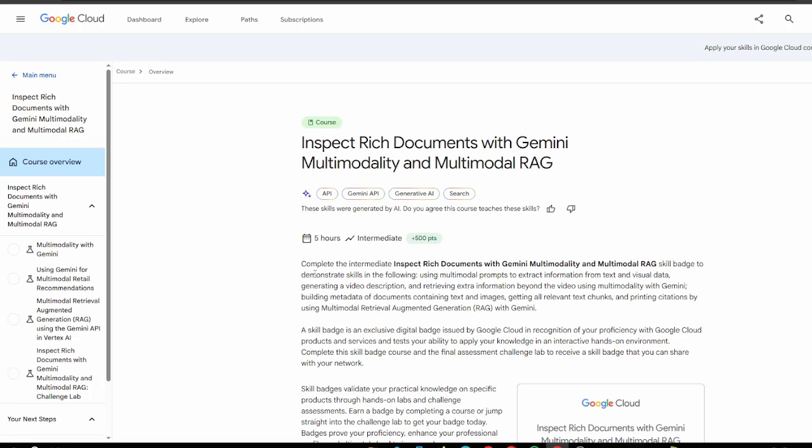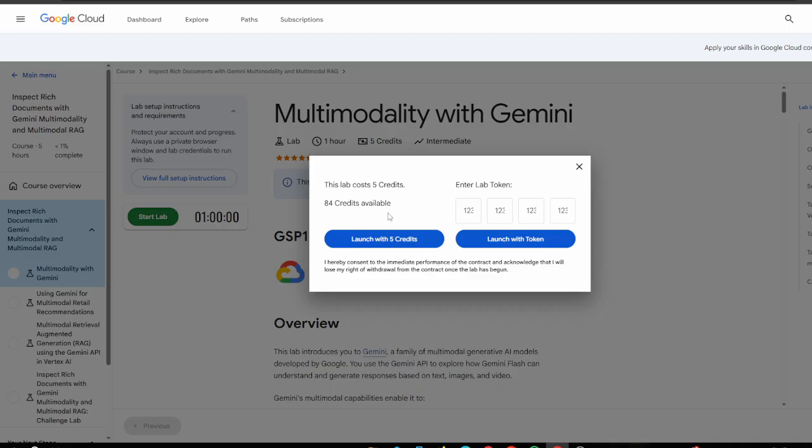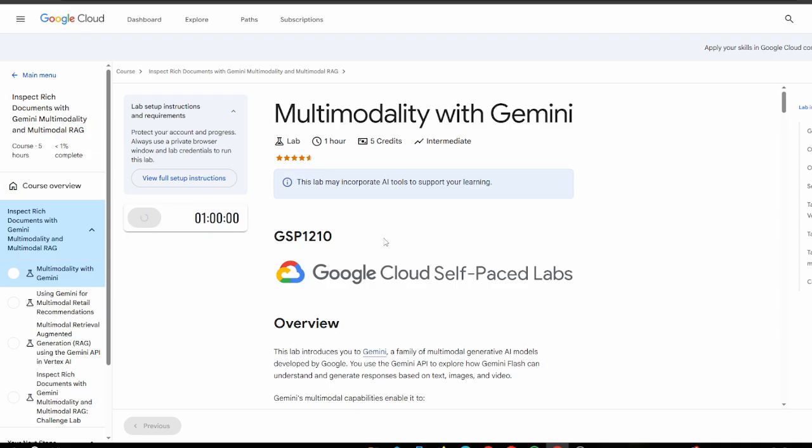You'll come across something like this. You just have to select the first module and you will come across this, multimodality with Gemini. This is the first module. Let's just start this. It is a simple lab. Just click on start lab. Also, it will cost 5 credits, so just launch it with the 5 credits.